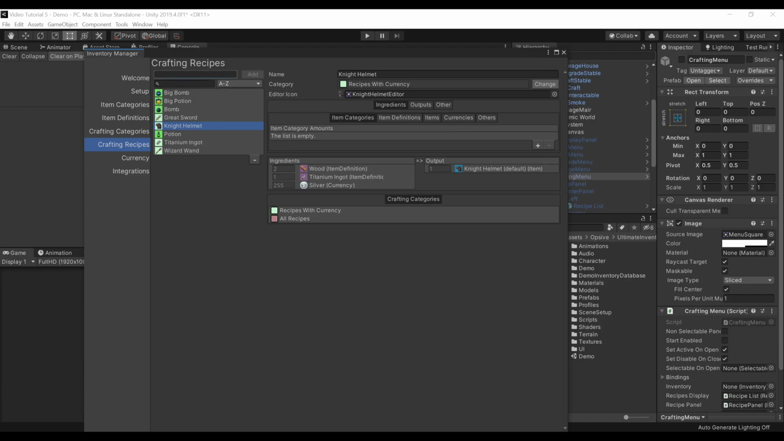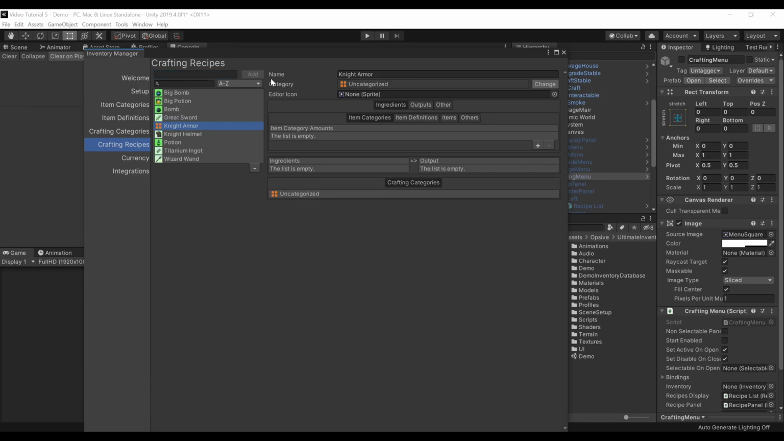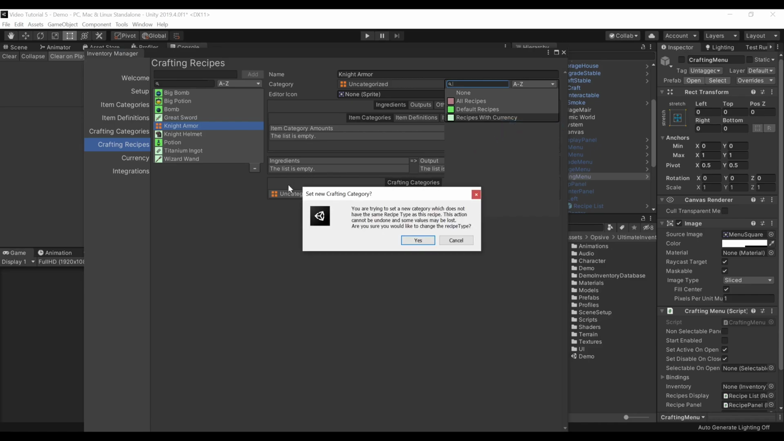Let's create our own recipe for the knight armor. By default, it will have the uncategorized category. Let's change it to recipe with currency. We will be prompted with this warning message. Since recipes can have different types, going from one type to another, you may lose some information. Since we just created this category, we do not need to worry about it.